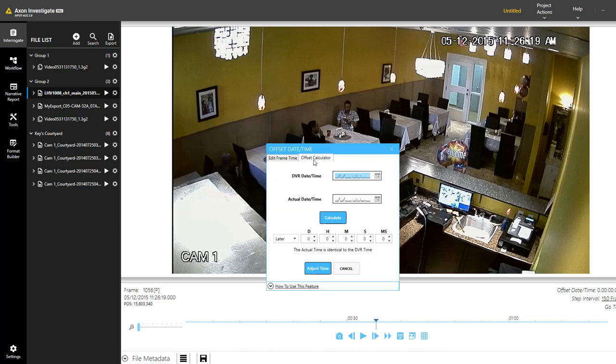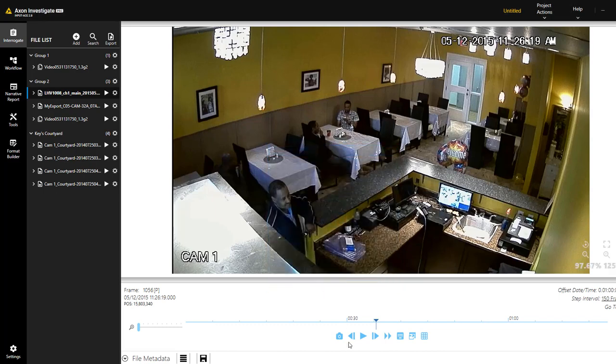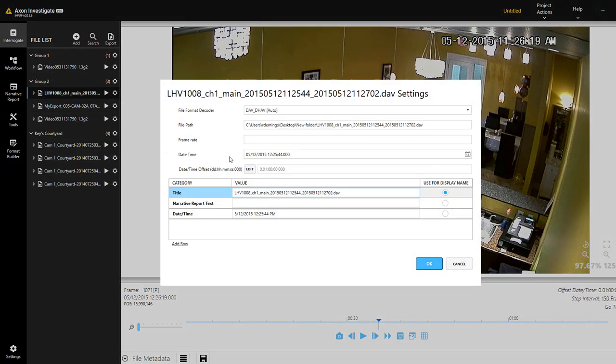I can also go to this tab that says Offset Calculator. This allows me to make edits to this particular file by putting in what the DVR date and time was versus the actual date and time, if you used a cell phone to reference that, and clicking Calculate, which will do the math for me. Or if I know, for example, that the DVR was off by an hour, say it wasn't set for daylight savings time, I can correct that and hit Adjust Time, play the file, and you'll see that the date and time updated.